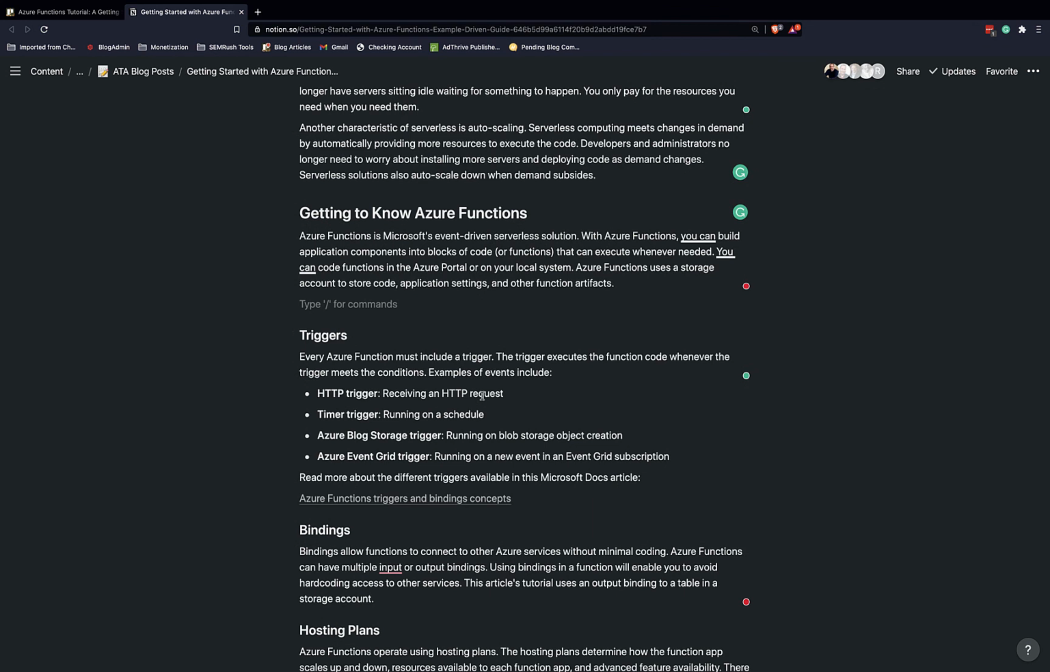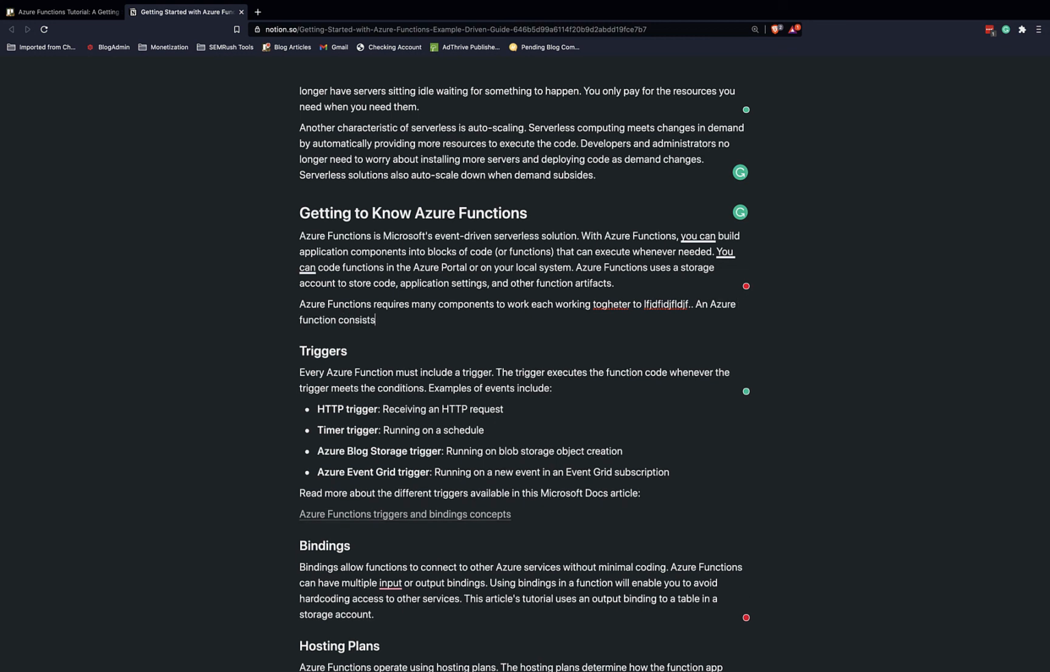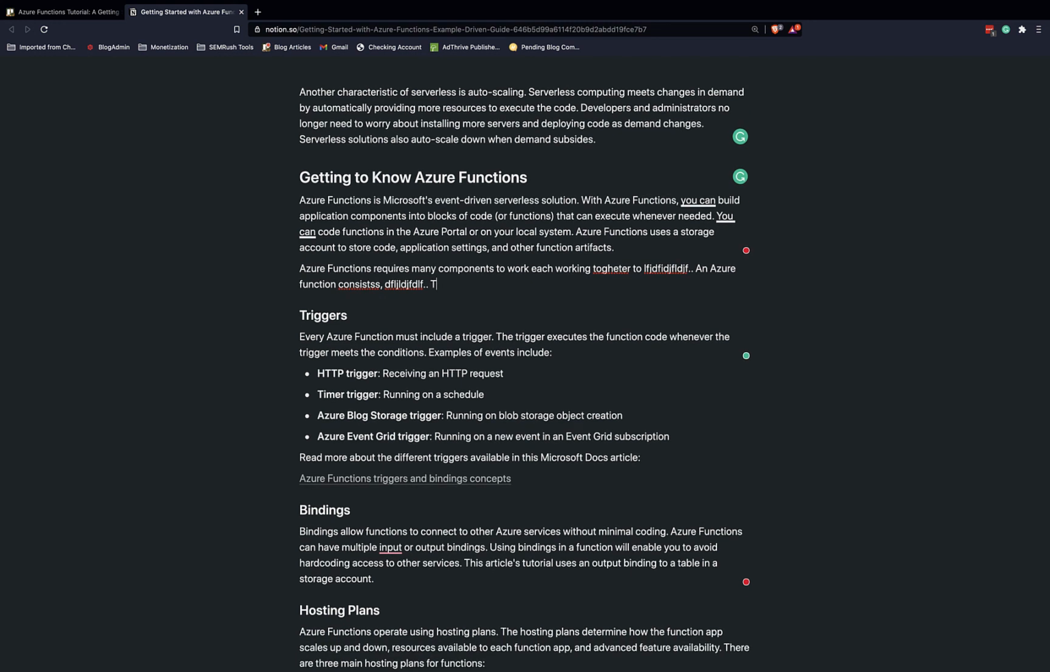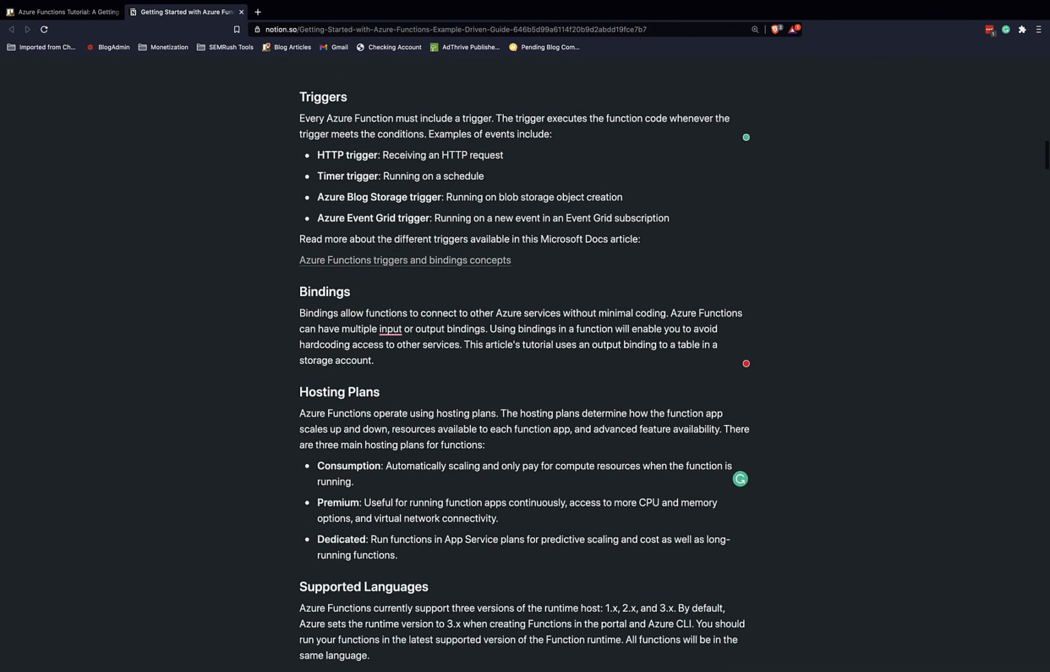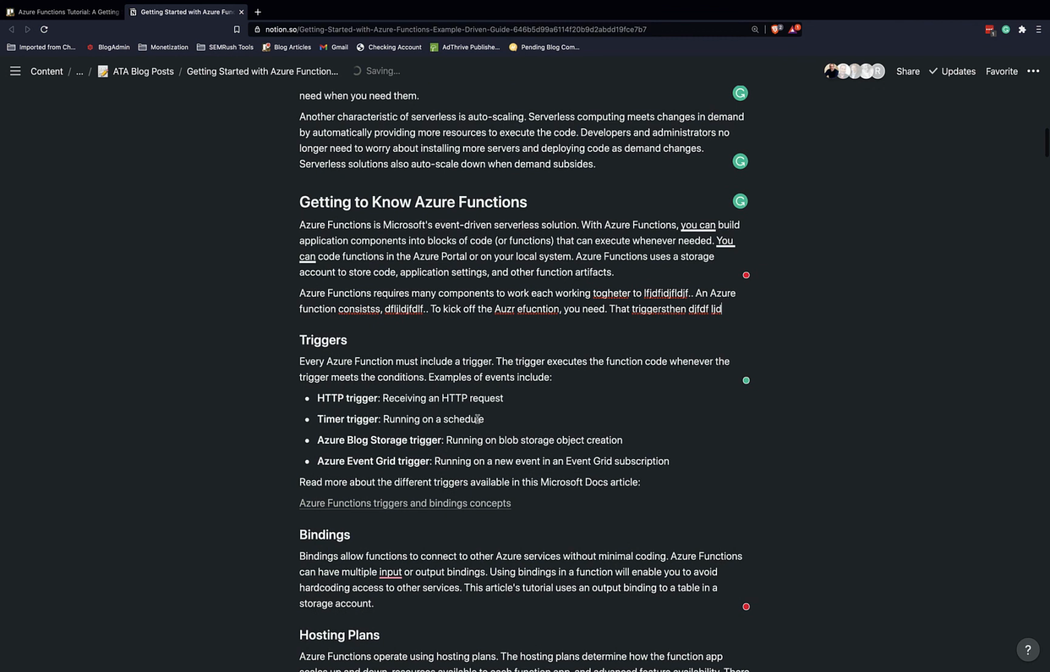Like, Azure Functions, like I had before, requires many components to work together to blah, blah, blah. An Azure function consists of triggers, bindings, whatever. To kick off the Azure function, you need a trigger. That trigger then does this with bindings, and then connect host plan and languages.